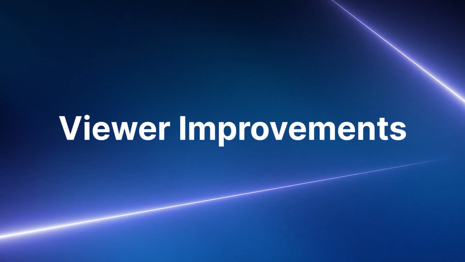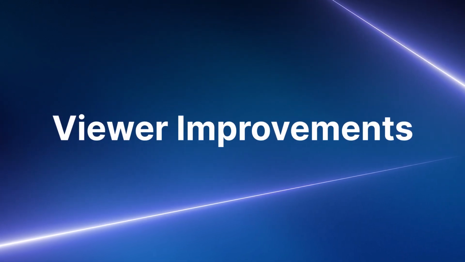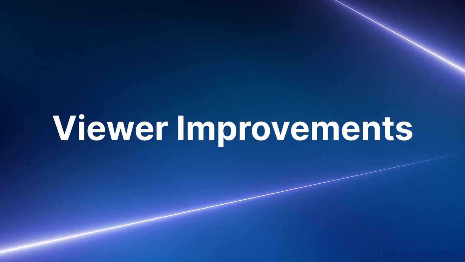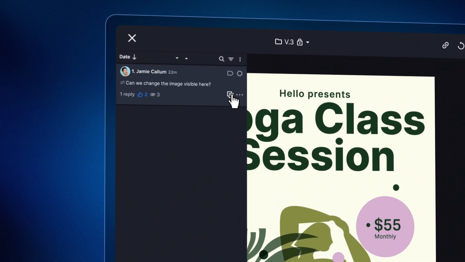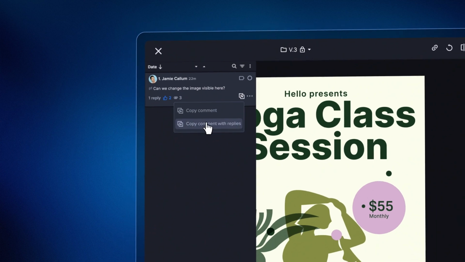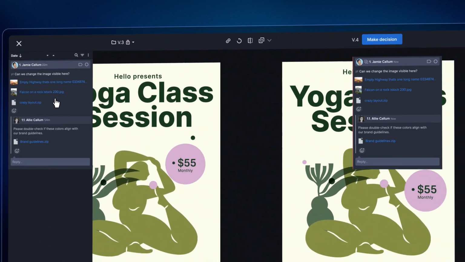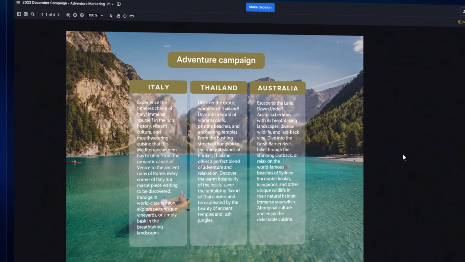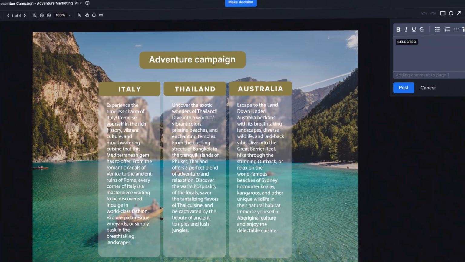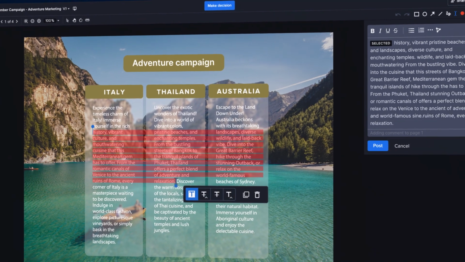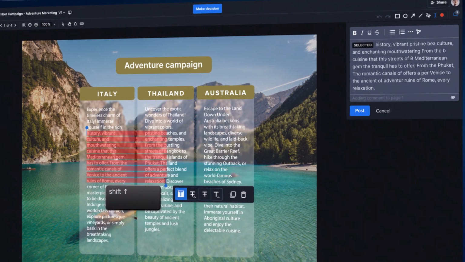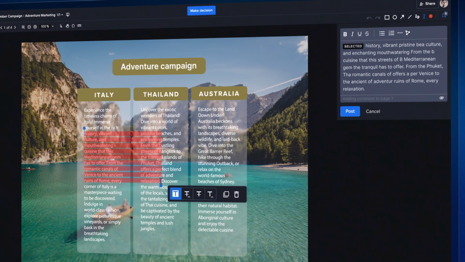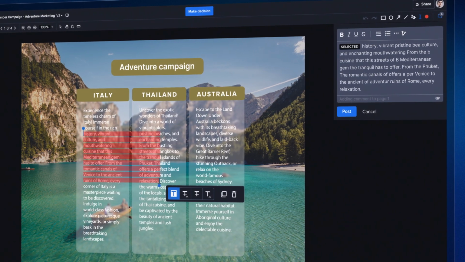Here's a rapid-fire list of the updates we've made to Ziflow's viewer these past few months. We've enhanced our copy comment feature in compare mode by allowing reviewers to effortlessly copy and transfer entire comment threads between versions of an asset. Reviewers can now select text with greater precision using a new rectangle text selection mode, just hold the Shift key to highlight specific blocks of text as opposed to continuous sentences.